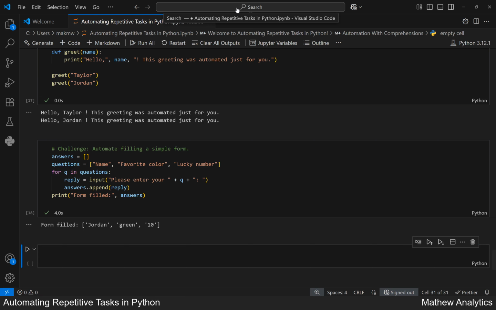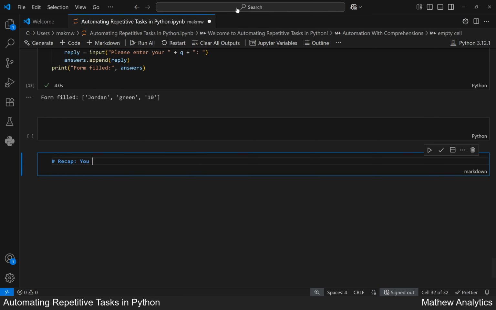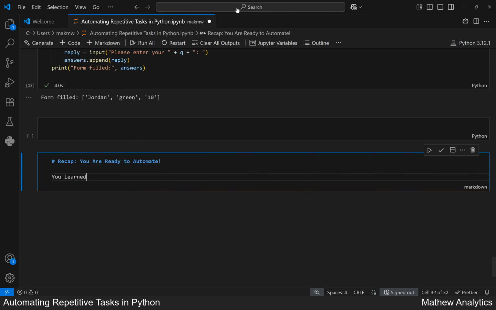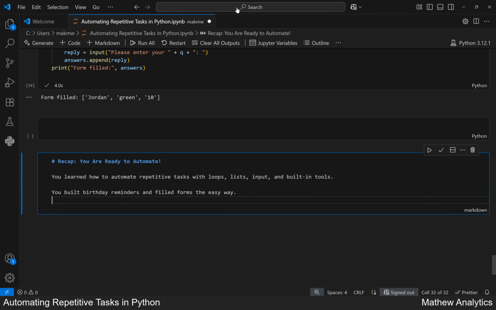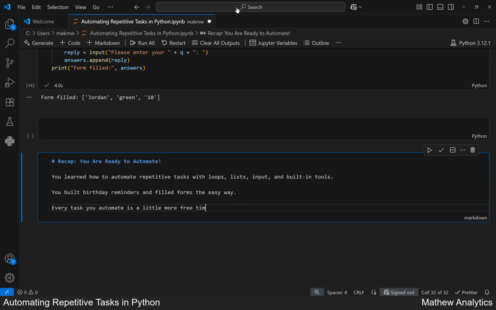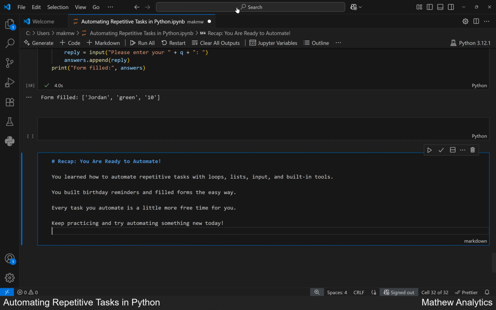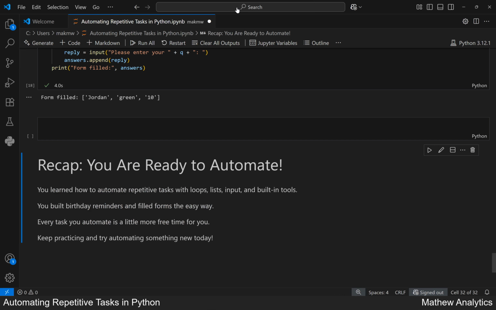Recap: you are ready to automate. You learned how to automate repetitive tasks with loops, lists, input, and built-in tools. You built birthday reminders and filled forms the easy way. Every task you automate is a little more free time for you. Keep practicing and try automating something new today. Running the cell now.